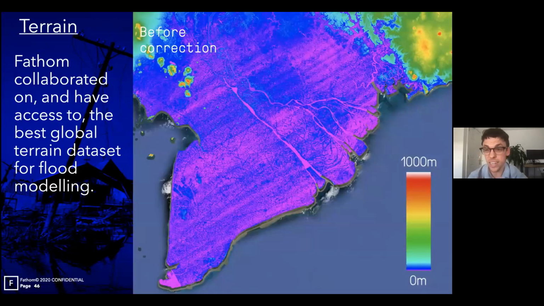The first one is terrain data sets. So if you're building a flood model, very simply, water flows downhill. So if you don't know where downhill is, then your flood model is going to be pretty rubbish. And unfortunately, at global scales, we still don't have what I would call really high accuracy terrain data sets available. And in fact, some of the data sets we've had until recently have been really bad. And this is what you can see on your screen at the moment.